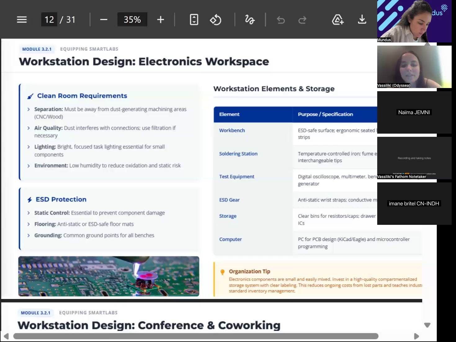Create a comprehensive inventory system for electronic components from the first day.